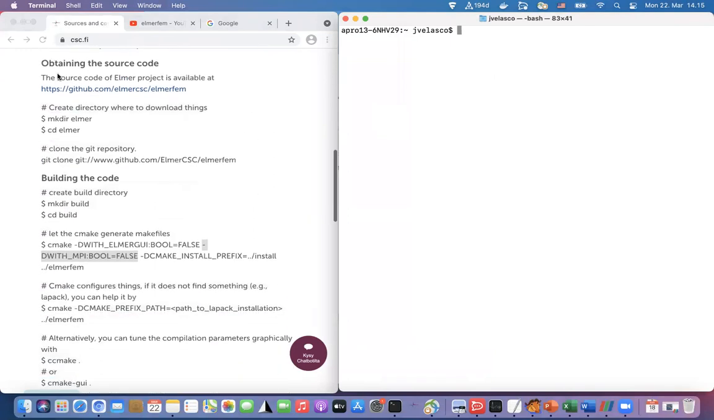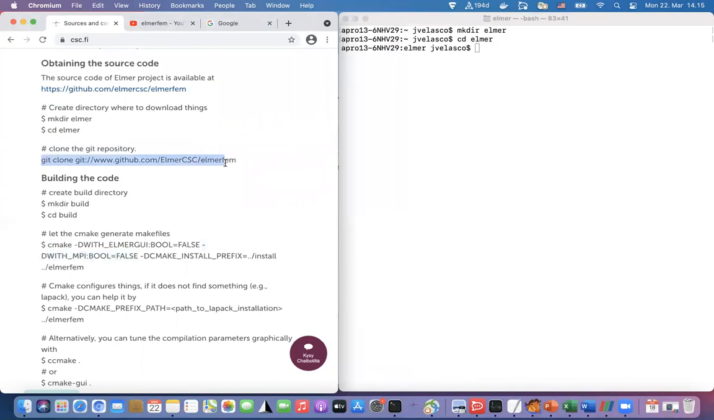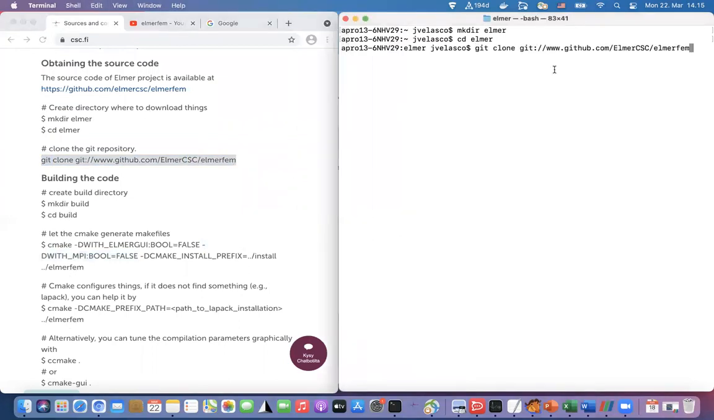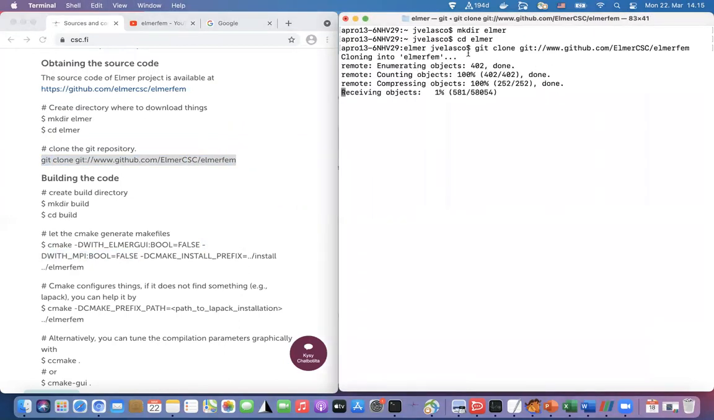So the first step would be obtaining the source code. So let's follow the instructions. We need to create a directory called Elmer, get in the directory and clone the source code. So that's what we're going to do. And I'm just going to copy this. Now, this process is going to take a couple of minutes. So I will pause the video and resume once I have downloaded the source code.